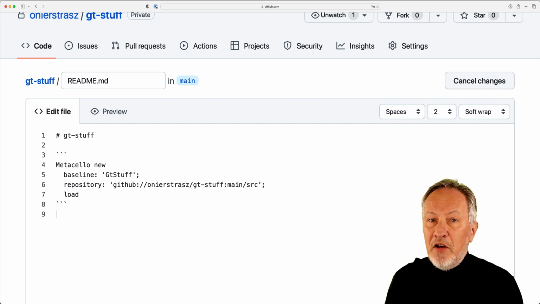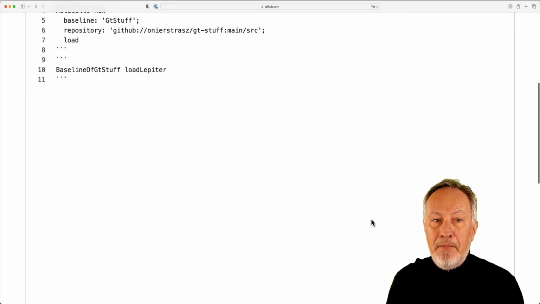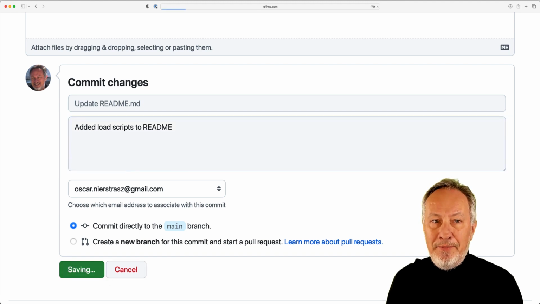This first script automates the cloning of the repository with the help of metadata, the package management system for Pharo. It will clone our GitHub repo and add it to the Iceberg registry of loaded repos. The second one will add the cloned Lepiter database to our GT Lepiter registry. We commit these changes to the README so we can easily find them.